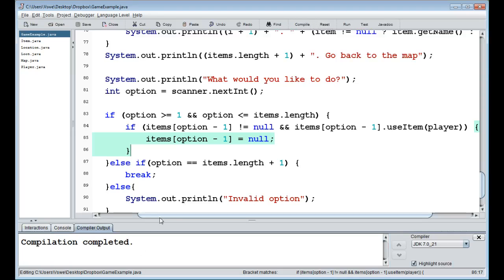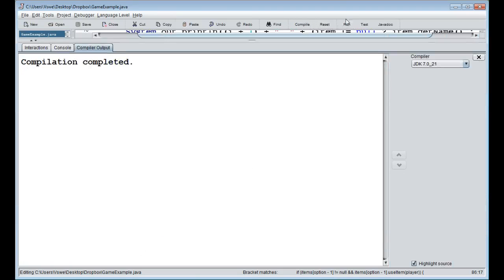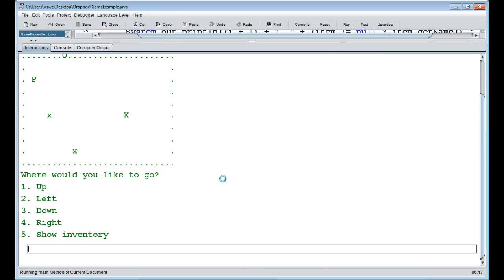Okay, so if I run the program now, actually there won't be any difference. So if I go right, I go up to this little house thingy here.